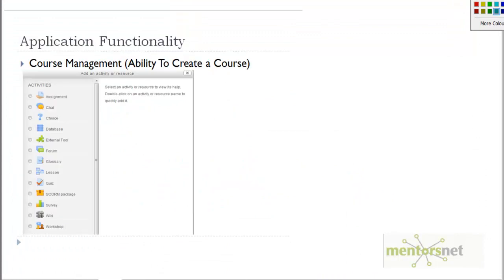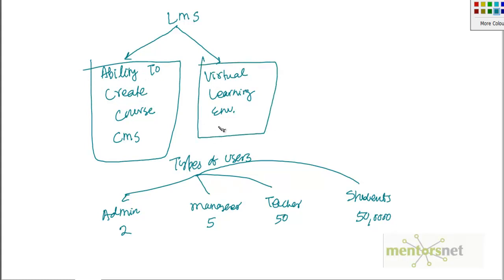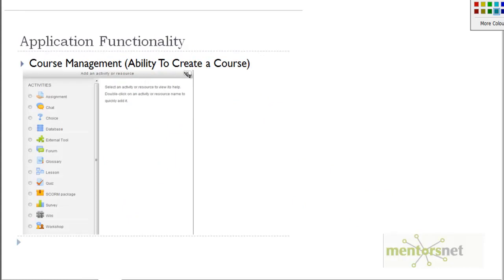Coming to functionality, there are two types that we discussed in our last slide: the ability to create courses, or CMS, and the virtual learning environment, which is sometimes called LMS. Let's see what kind of functionality this CMS offers. It gives you activities: you can create an assignment, a choice, which is a kind of survey, a discussion forum, a lesson plan, a quiz, a survey, a workshop, a wiki, and all these things.